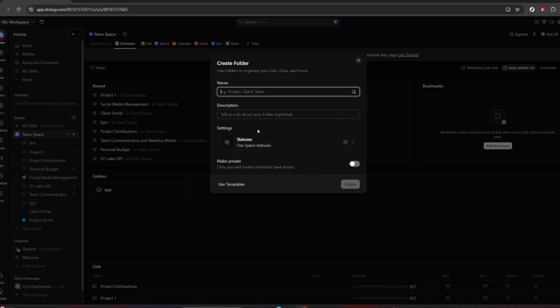Click Create Folder to start the setup. As you do, use a clear, standardized name so anyone scanning the sidebar knows what lives inside. For example, include a project code, the team, or the quarter, depending on how your organization labels work. Consistency here saves a lot of confusion later.